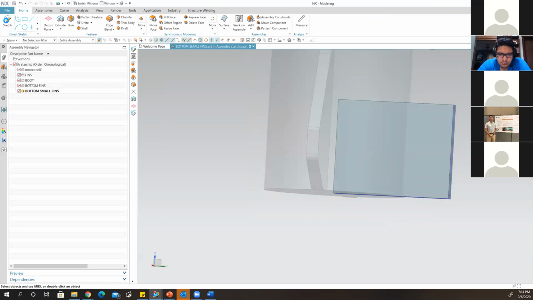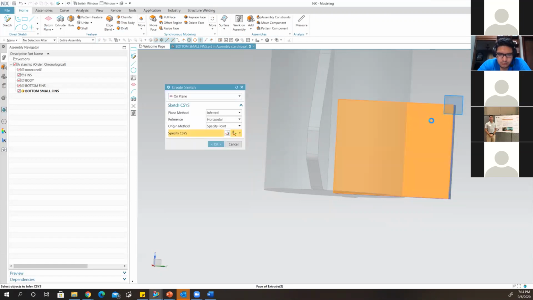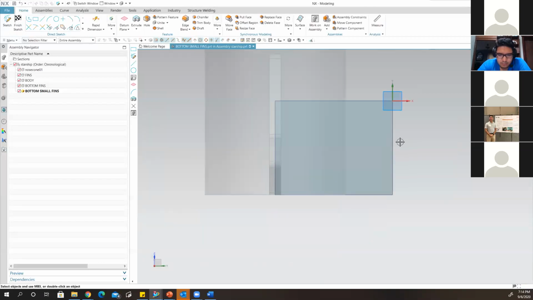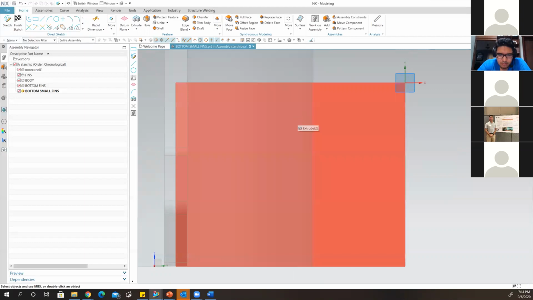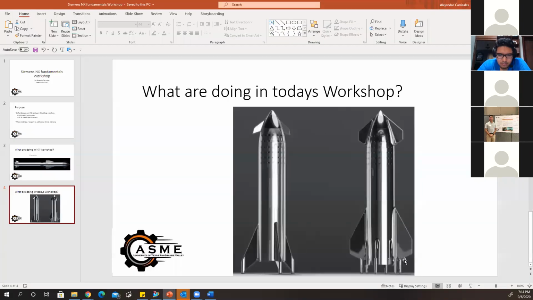I'm going to create a sketch. Let's see, create a sketch on this plane. Let me go back to the picture to see how it looks. So they're slightly more rounded than the large ones we just made.